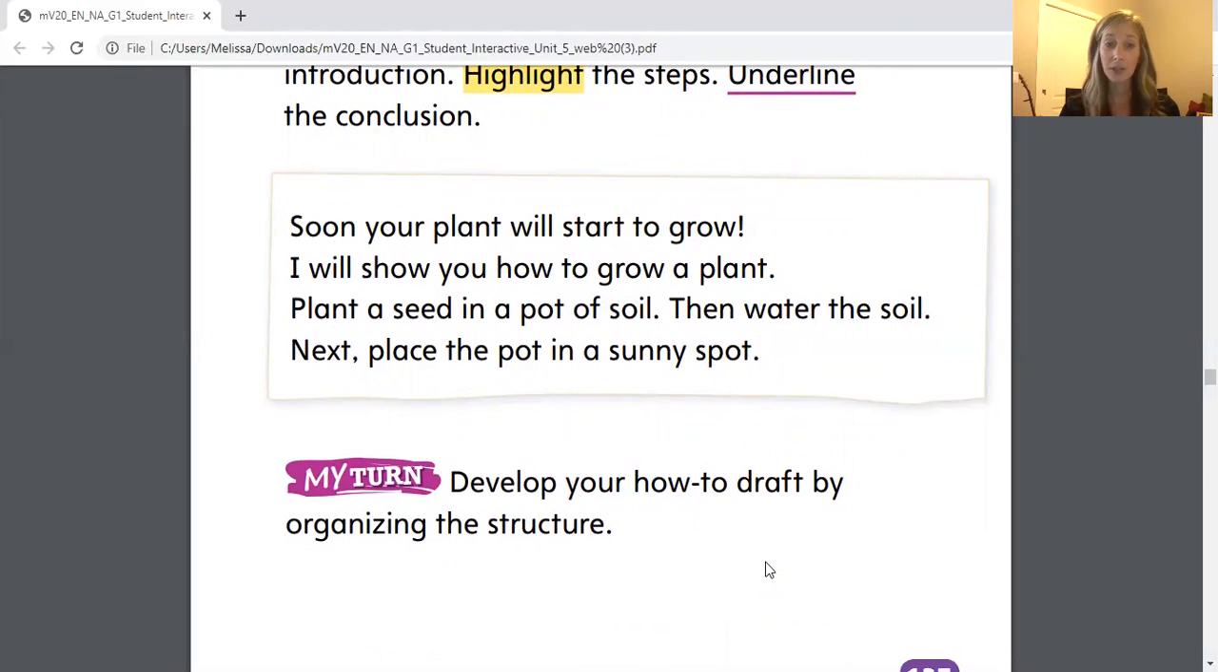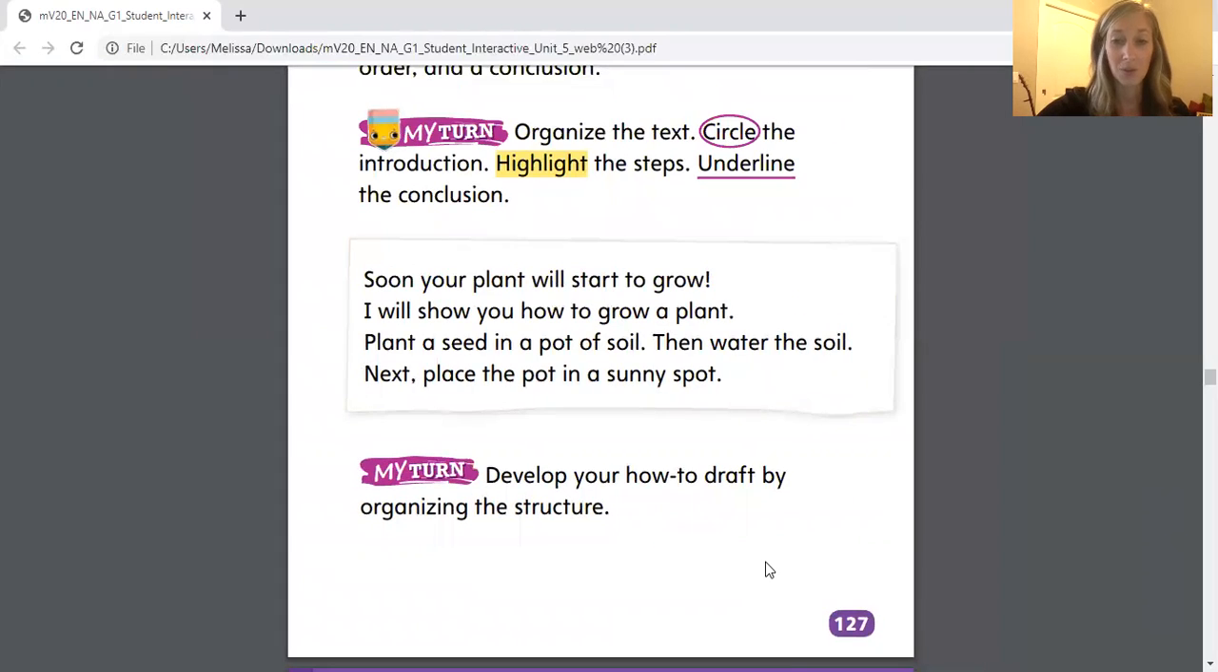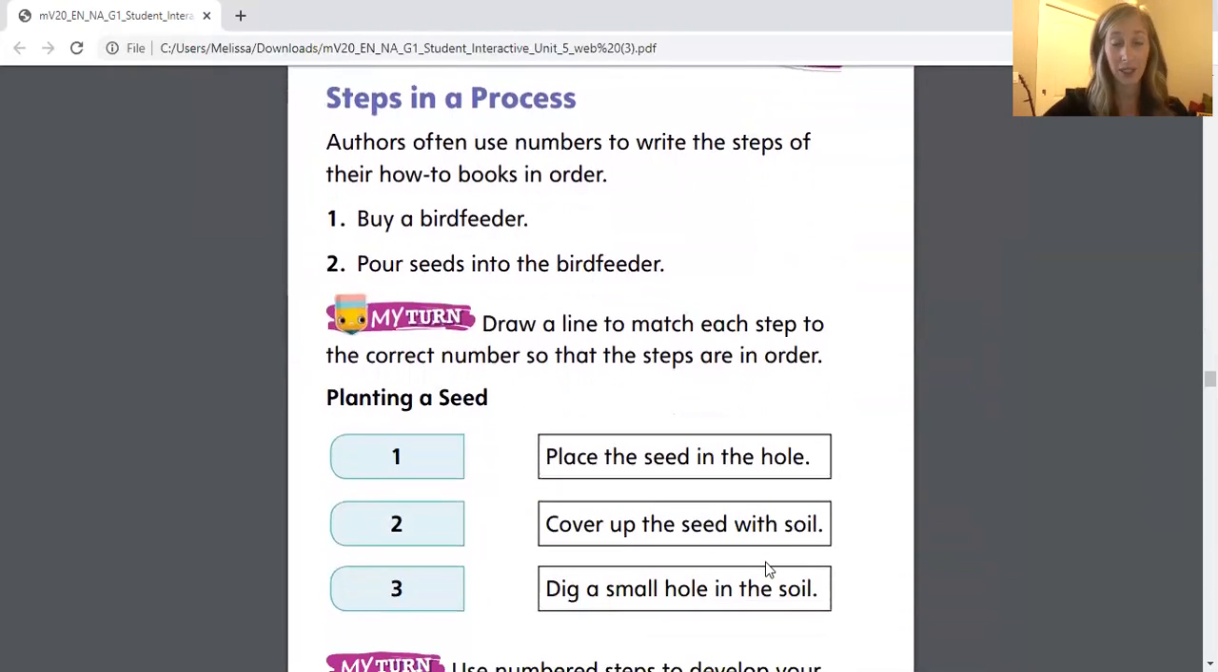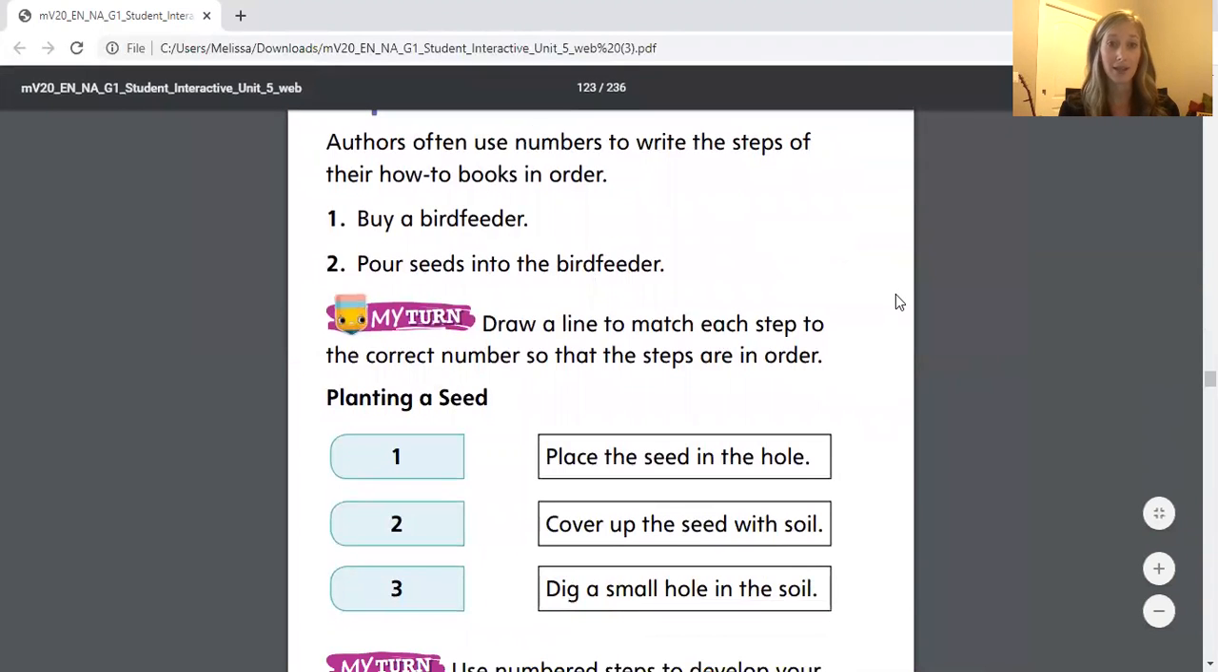I know that the My Turn at the bottom of the page says to create your own how-to draft with this structure. You do not need to do this yet, but at some point, when we do create our how-to writing, you will need to have an introduction and clear steps and a conclusion. So it's important that you understand our work together today. The next thing we need to do is talk about the steps in a process, okay?